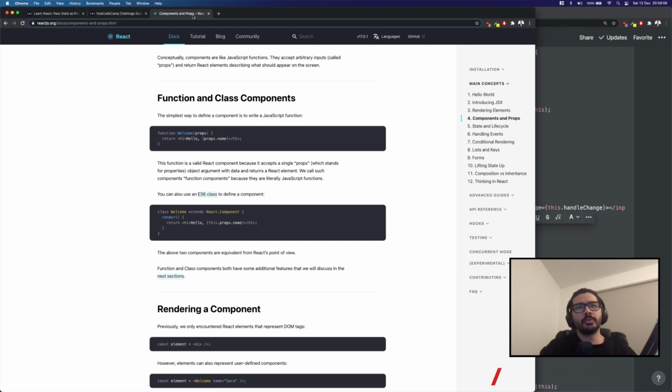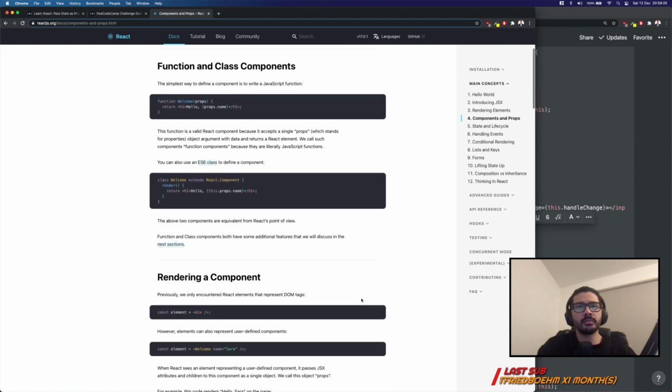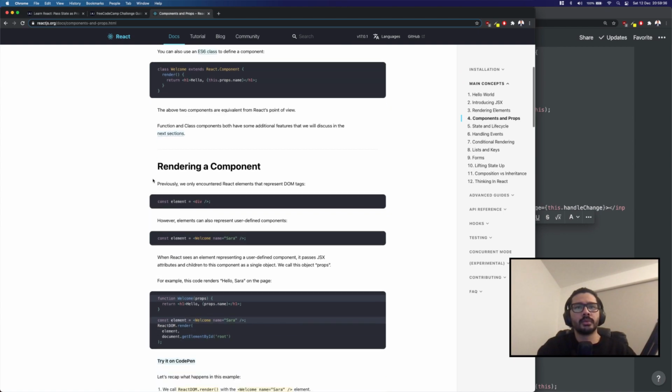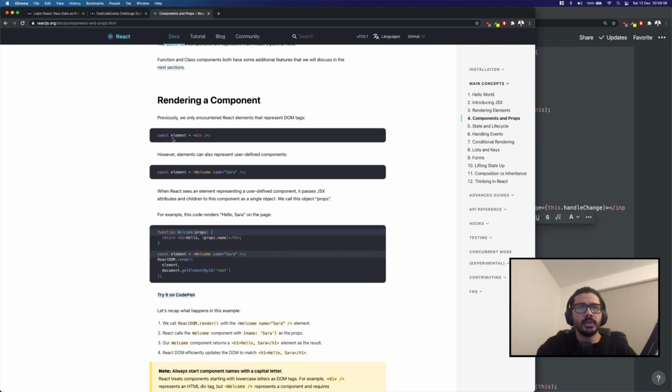Function welcome properties, return h1 props and name. Welcome extends, return h1 hello, this props and name. The Web2 component is equivalent. All right. Const element is that.